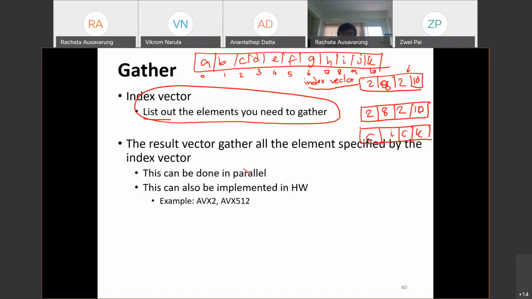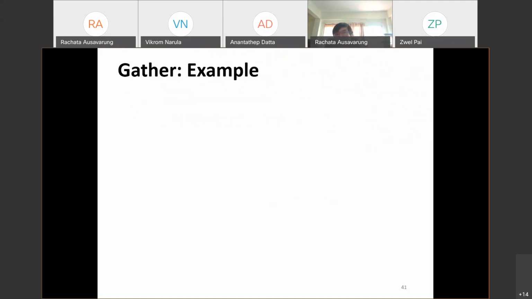The resulting vector is basically our element-specified index vector. This can be done in parallel, and this can be implemented in the hardware as well. So these are instructions that you can use in the Intel processor that allow you to do this scatter, right? I'll skip the example because I already talked about the gather operation earlier using the example.